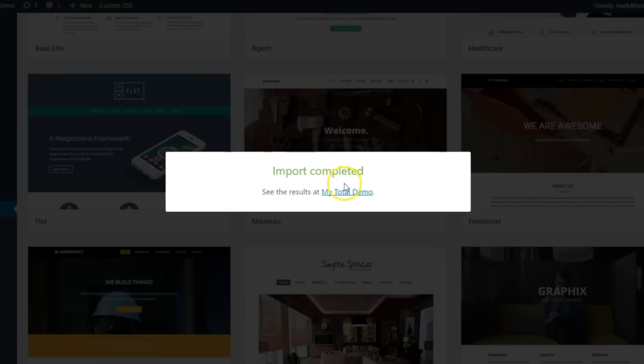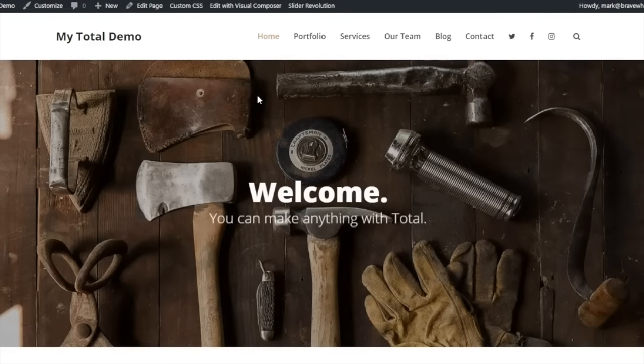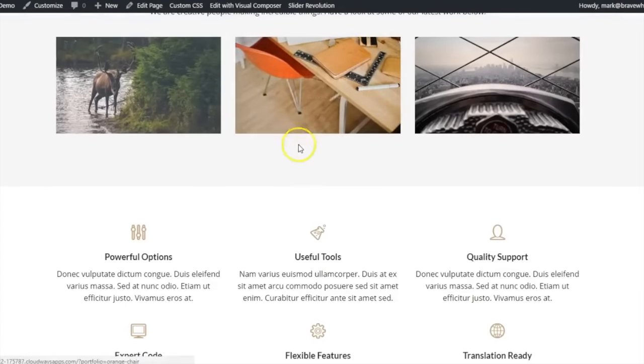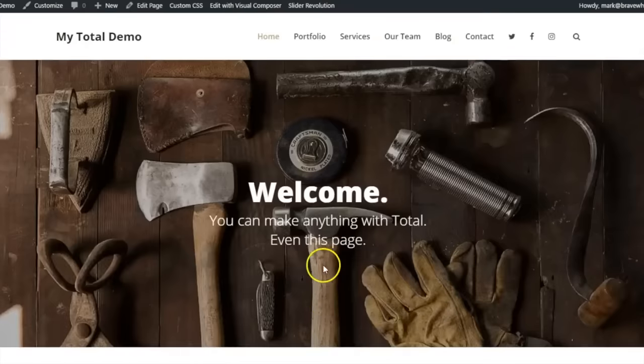When that's finished, you'll get a message saying it was complete and a link to the front end of your website to view your new demo that was imported. So I'm going to click that. It'll open up a new tab, and I can see my complete Nouveau demo exactly as we saw it before on the live demo site. I have all the same content, all the same pages, all the same widgets and features.